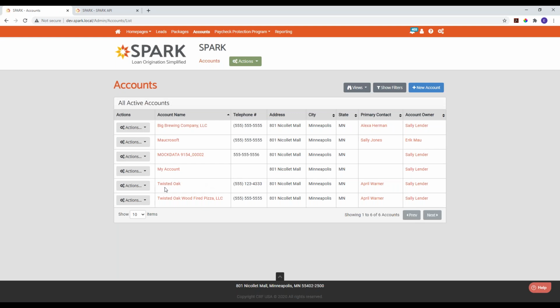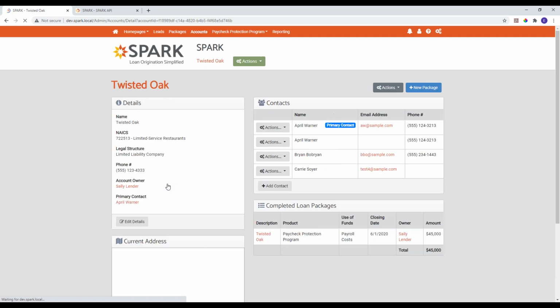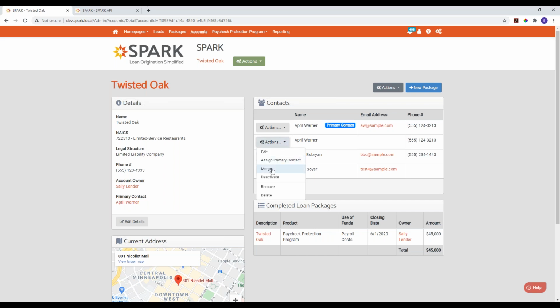So let's walk through the first scenario of merging contacts. And for this, I'm going to use the Twisted Oak account that I have here. We're going to go ahead and jump into the details. And when I open up my Twisted Oak account, I can see that I have 2 April Warners. This will more than likely happen if you had an individual related to 2 different loan packages, but in one loan package you didn't enter an SSN, and in the other loan package you did enter an SSN, and you didn't have an email address to tie those individuals together. What you have the ability to do is, using the actions menu, you can merge.